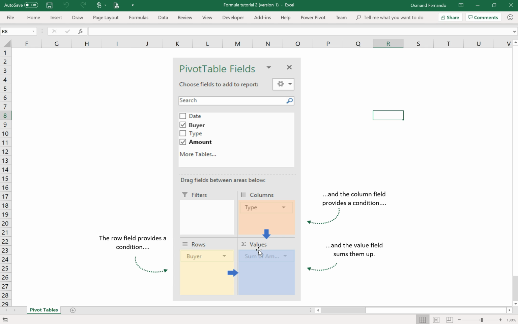Let's say, for example, expenditure by buyer. Then the condition is buyer, the value is the expenses, and finally it will give you the total expenses by buyer. When we add the type as a condition, then we get total expenses by buyer and also by expense type, another condition. That is how this is working.